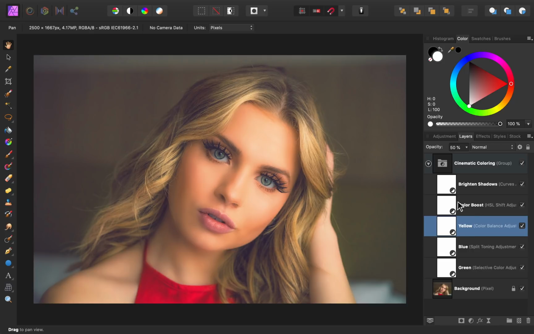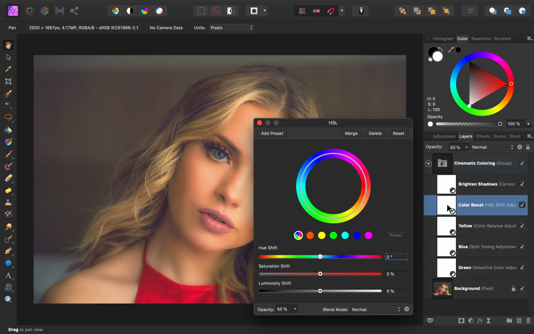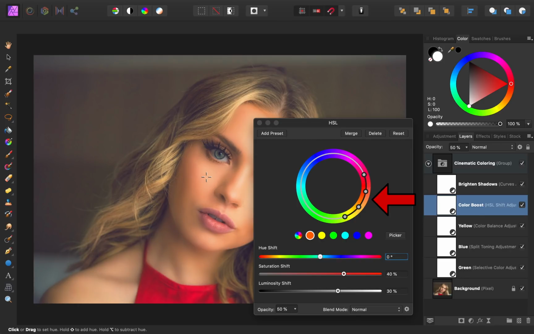The next adjustment is an HSL, which is boosting the colors of her skin. If you click on the red channel circle, you can see this adjustment has been set to target just the reds, which is what skin color primarily is. The adjustment is increasing the saturation and luminosity of the reds, making them brighter and more saturated. To really target the color of your subject's skin, you can press on the picker and then click on your subject's skin. This will adjust the colors the HSL layer is targeting. And just as a quick tip, you need to select one of these color channels before you can use the picker.